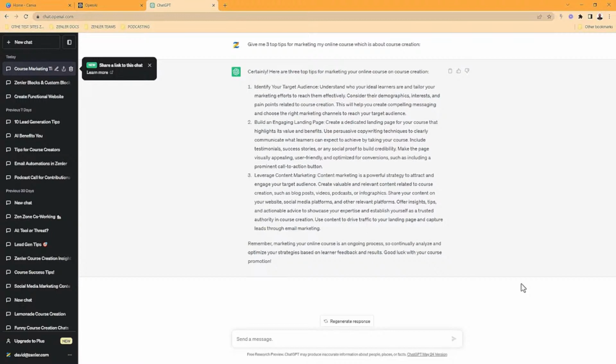And you want to leverage content marketing. Content marketing is a powerful strategy to attract and engage your target audience, which is what we're doing. We're creating these socials to share or put into blog posts, video podcasts, or create infographics from it. So from here, these are 2 tips that we could use, but you might have some different ones that you want to put in there.